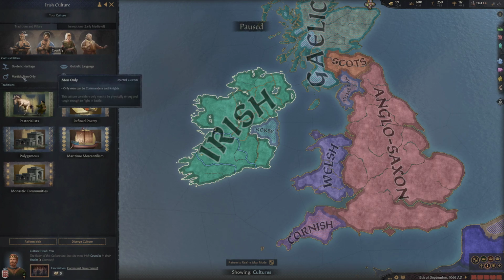Next we have Martial, and this is basically, as you can see when I've hovered over it, who is allowed to be commanders and knights. And this, as set with the Irish culture, as with a lot of the starting Christian cultures, which Irish is, is men only. Some of the cultures in Crusader Kings 3 do start differently.